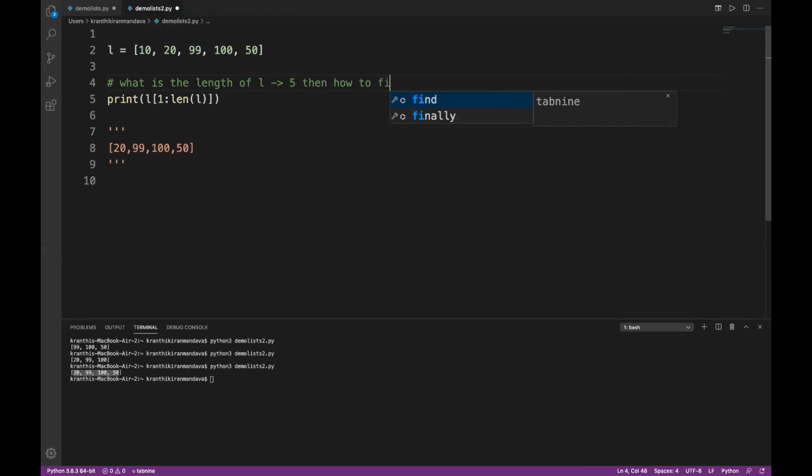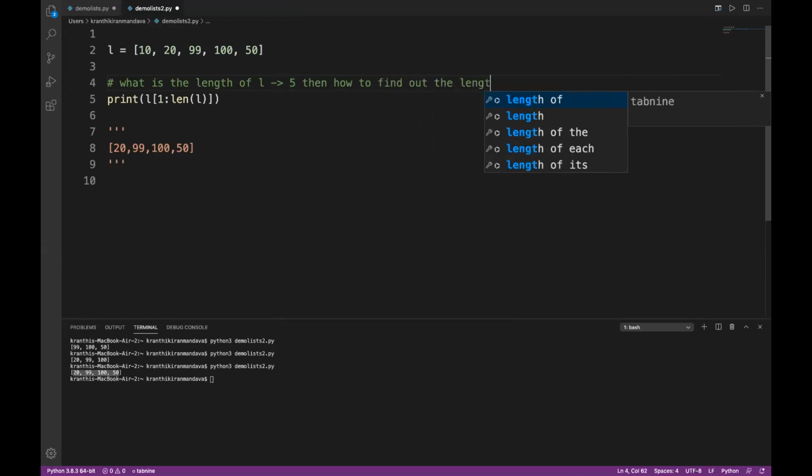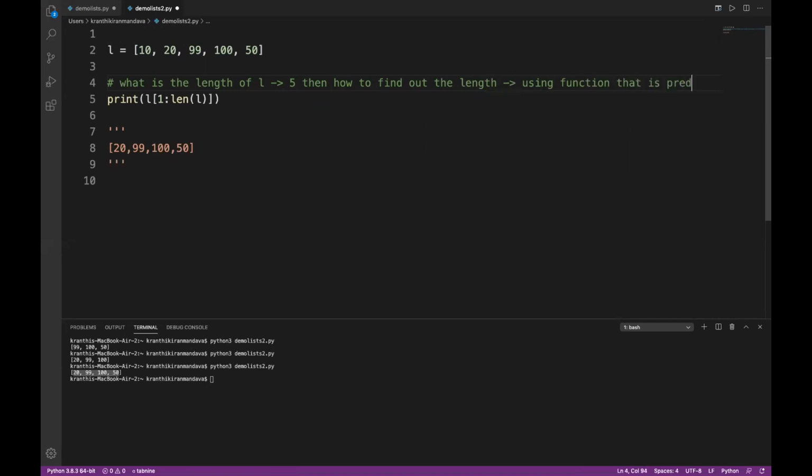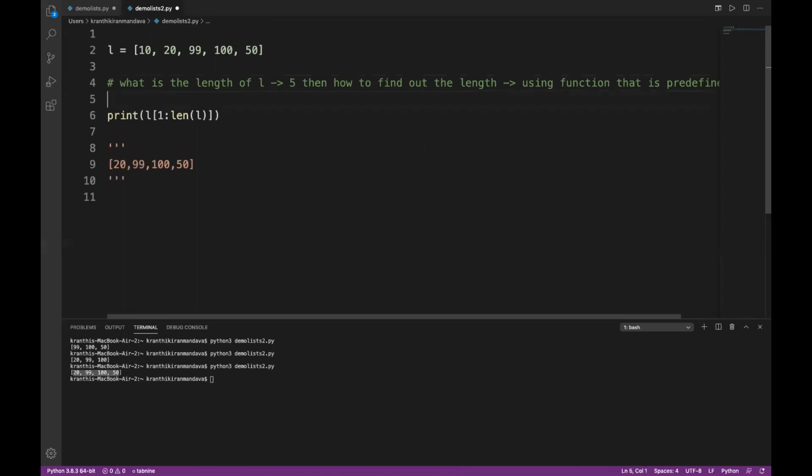Then how to find out the length? The answer I already gave you: using a predefined function. What is that function name? len. The len of whatever list you want, L. In our case, the list is L, so I will find out using len of L. So simply len of L is 5. So 1 up to 5, so 1, 2, 3, 4 will be printed.